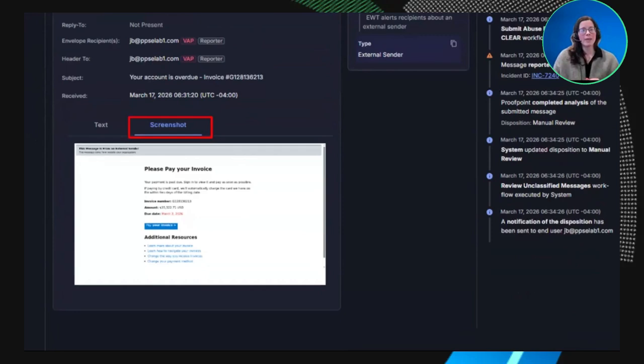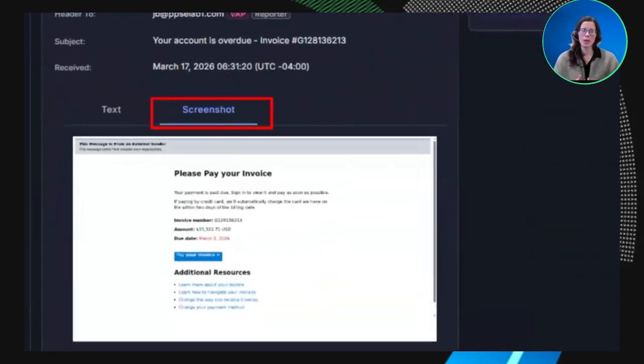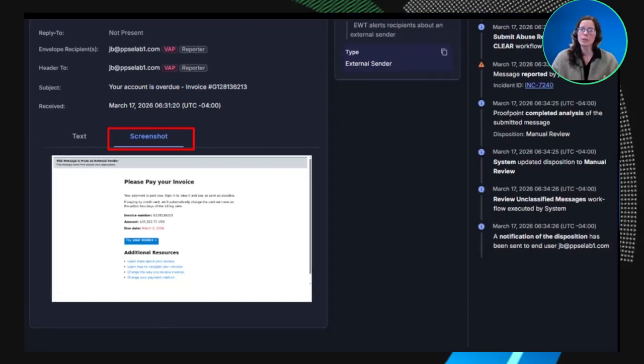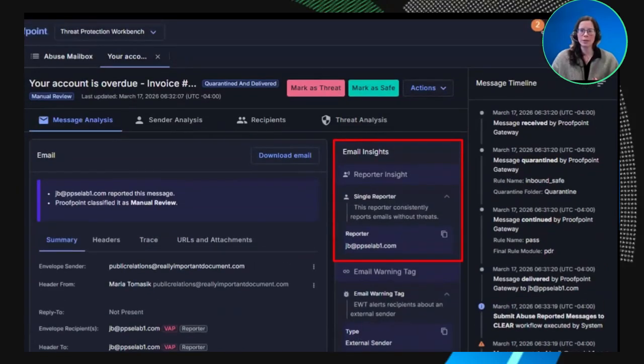One other element that's extremely helpful on these manual review messages is that message screenshot that we talked about. So this is a way for you to quickly and easily see what the user saw prior to hitting that button or sending the message to the abuse mailbox, and make your own determination on, am I concerned with this message, or are there elements of concern that I can see here? So it can be used in either the TAP case or the CLEAR case. I would argue maybe a little bit helpful in the CLEAR case where we don't have as much in terms of the threat condemnation and additional detail.